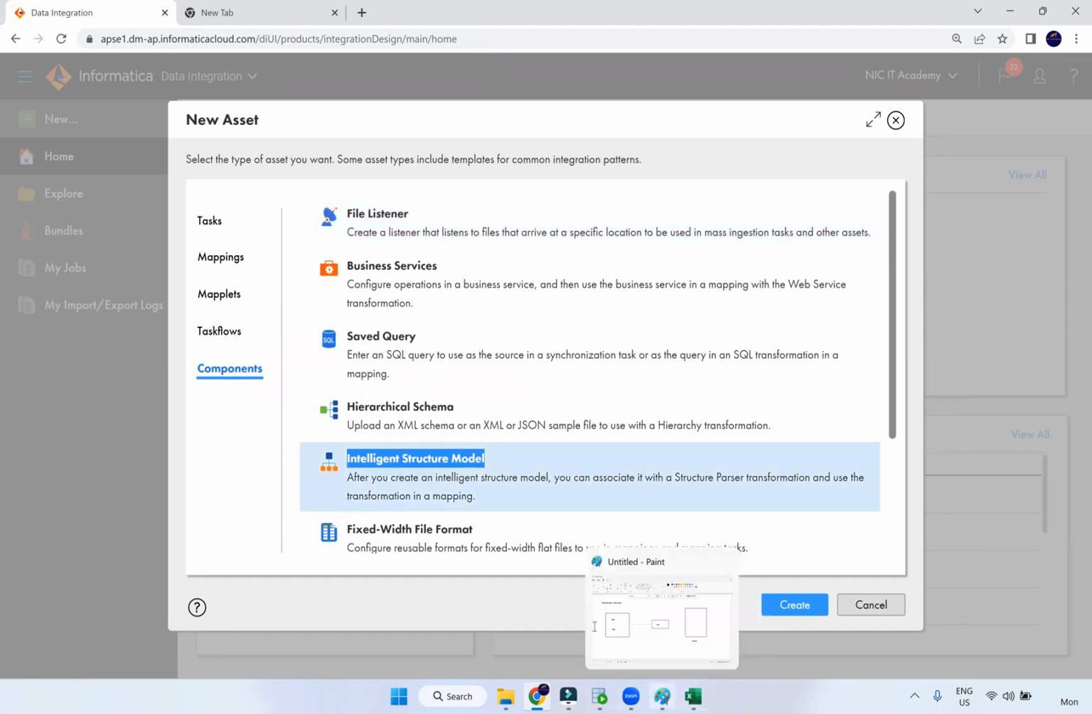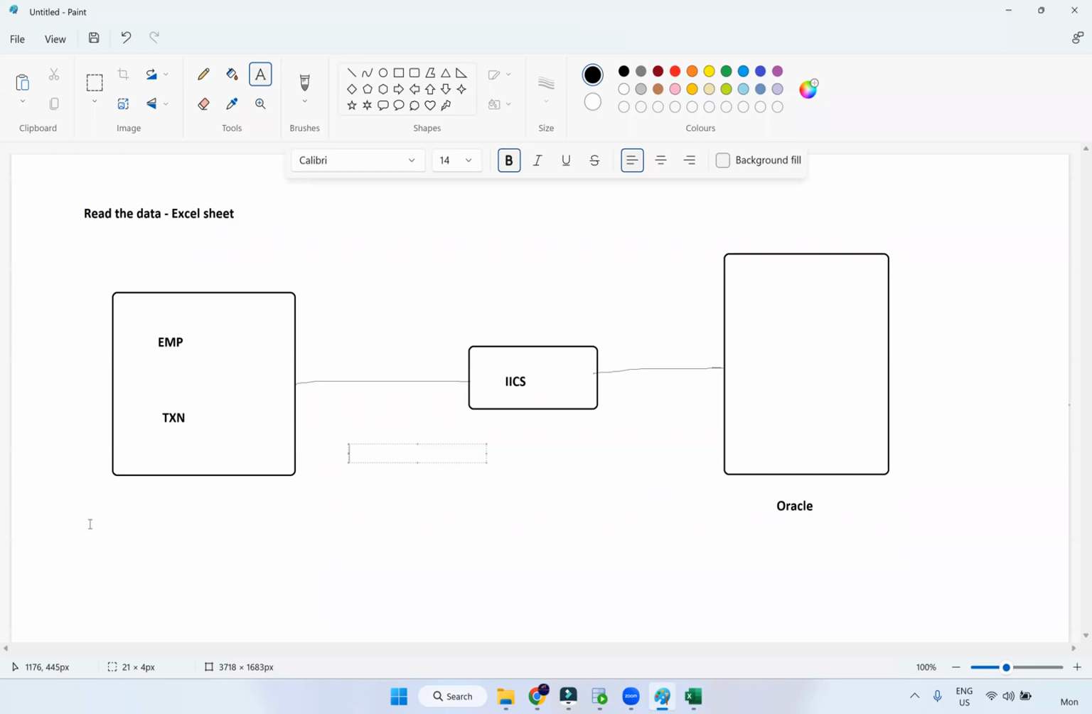So first we have to define. Okay. So first, in order to read the data from Excel, we need to have an intelligent structure model. Yes. So we have to have one structure model. It is used to read the data from the structure of the Excel sheet.